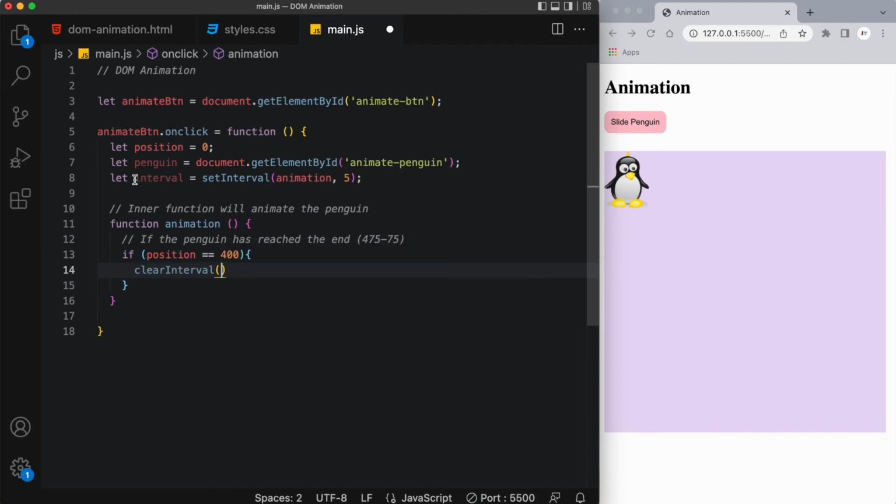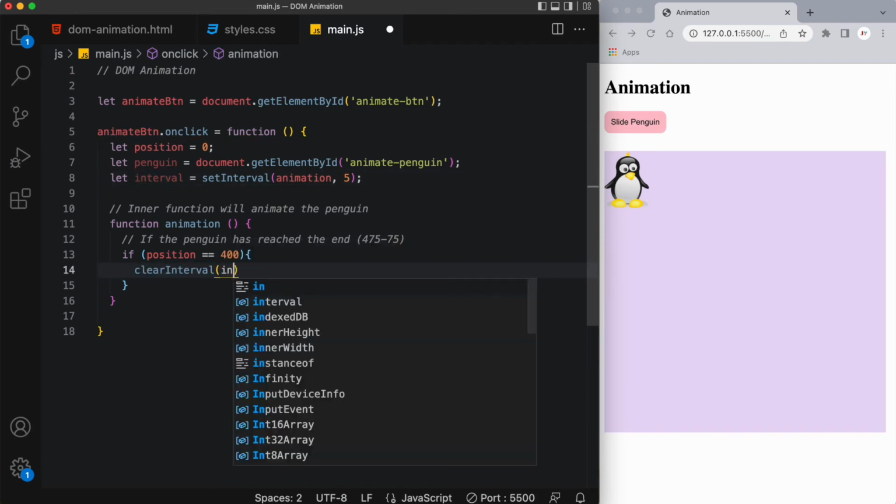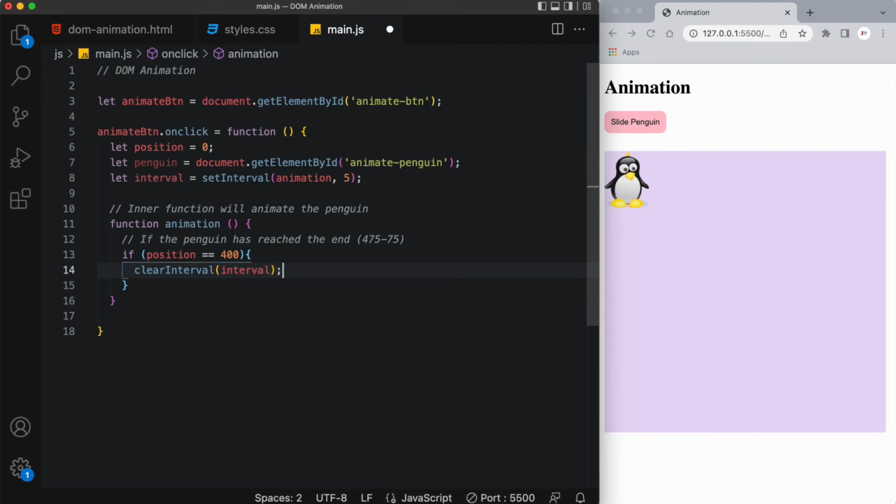And the interval itself is stored in this interval variable. So I can put that in there. And now the else would be the animation itself. Okay, so now what do I want to do? Well, I want to increment the position, because right now the position is this top left corner. It's set to 0. So I want to move it across slowly. So what we can do is say position plus plus, or you could even say position equals position plus 1. So we're just incrementing at a very small amount.